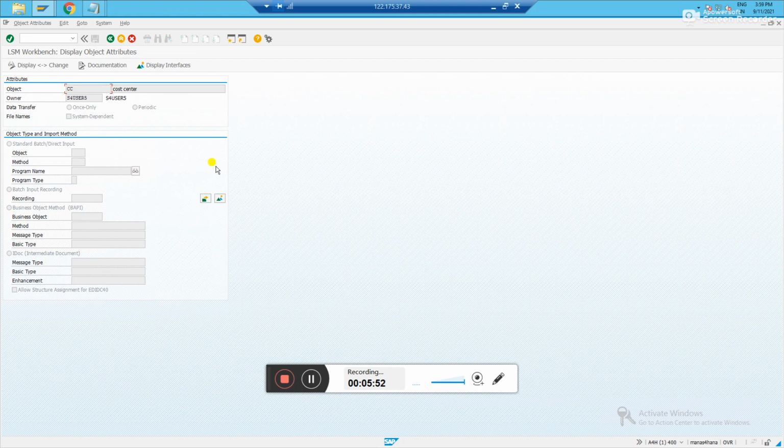See, it will be grayed out. Grayed out in a sense you cannot edit anything here. So you need to go to the edit mode. So you just click the display change button here. Now you see the screen is in editable mode.